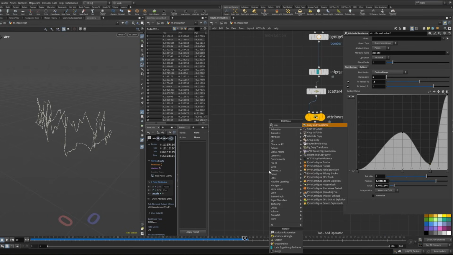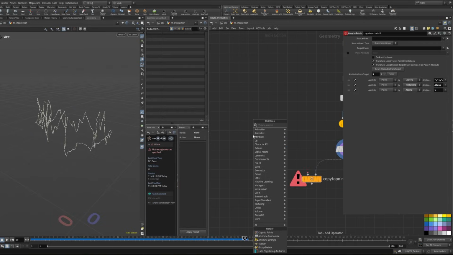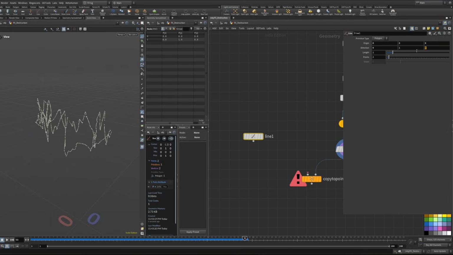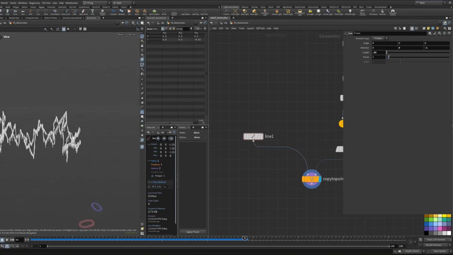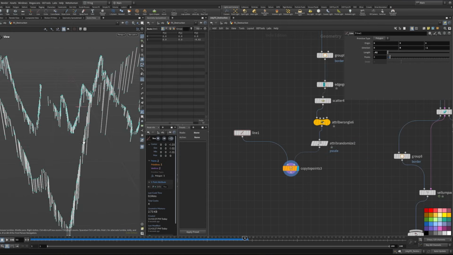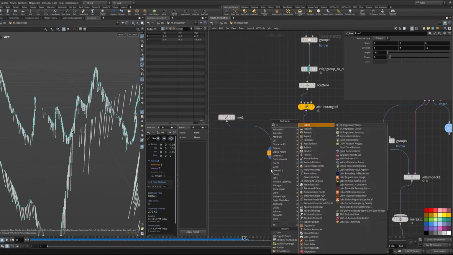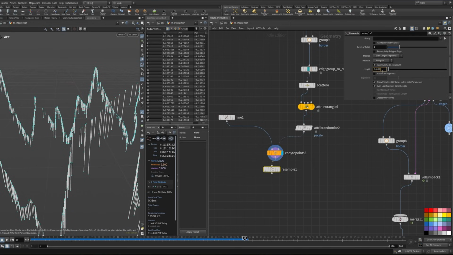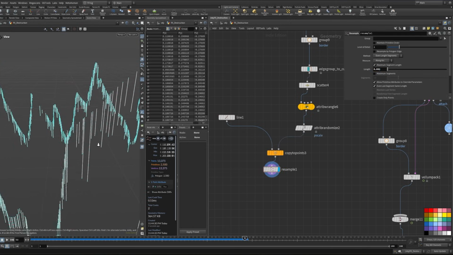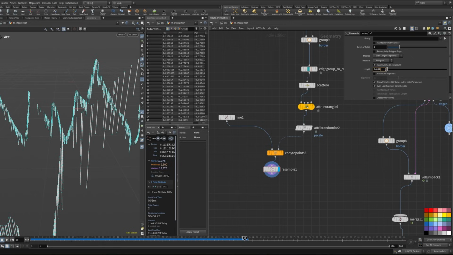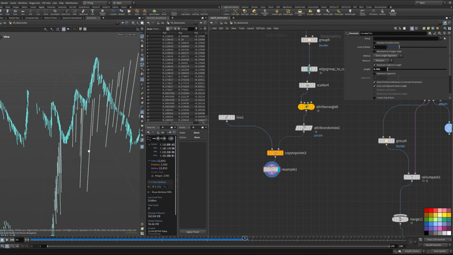And let's use a copy to points, plug this inside, and we need a line on -1 on the z-axis and a length of 0.02 maybe. Let's watch the result. Maybe it's already looking good. And yeah, it's looking really good already. But for a simulation, there are too few points on here. So let's use a resample. The value of 0.002, something like this. Looking a little bit better. Maybe even lower, 0.001. Yeah, like this.